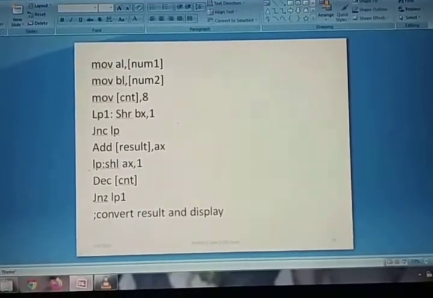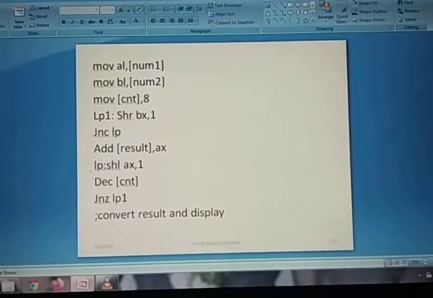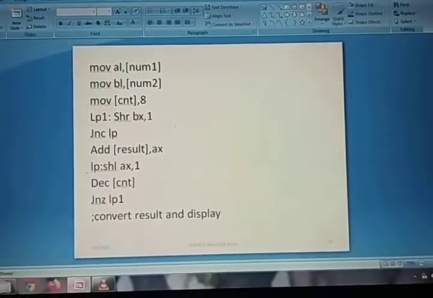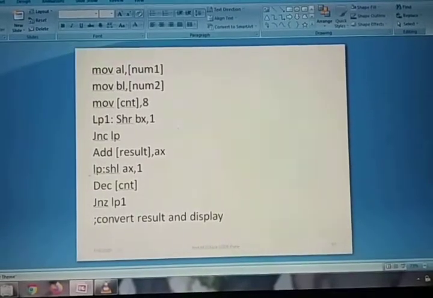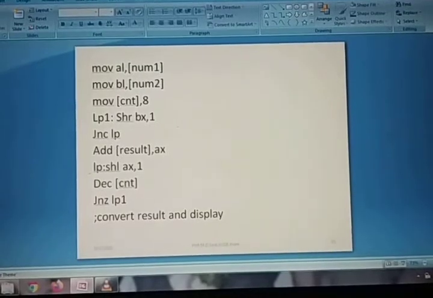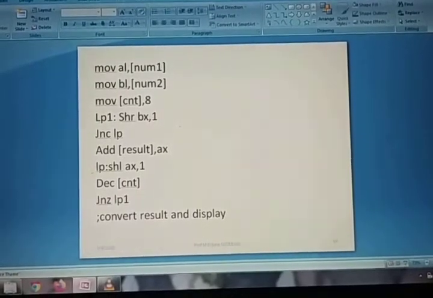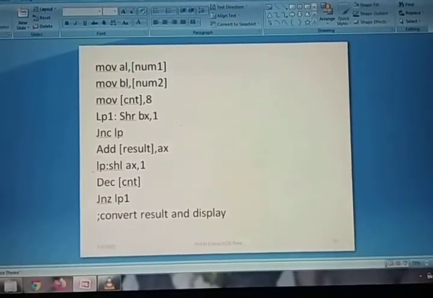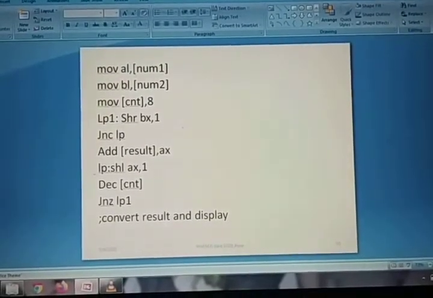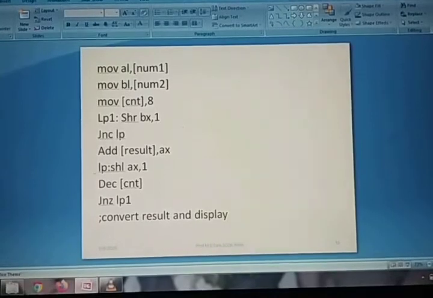Whatever value the accumulator register has, we will add with the result variable. The result variable is initially 0, and we perform the addition operation, and whatever result we get, we save into the accumulator register. Then we will again perform the shift left operation by 1 bit.